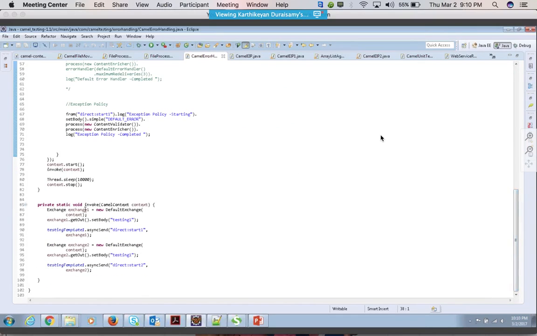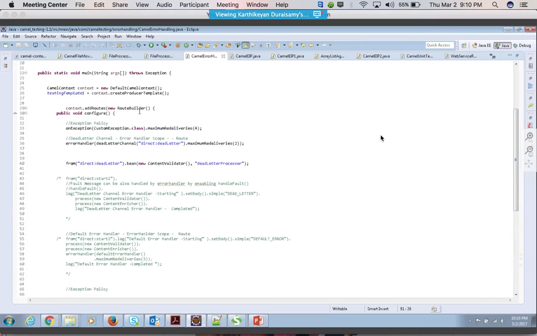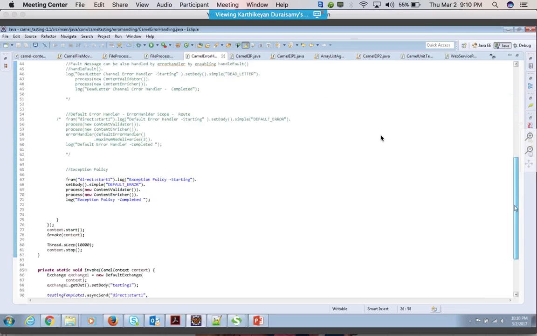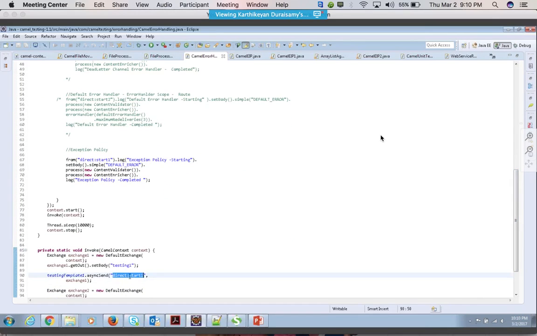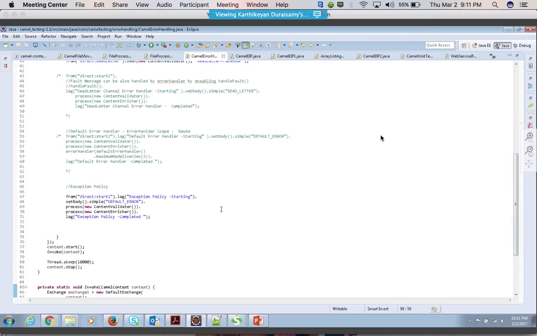So I'm in the Camel context, using a producer template. You can send a message asynchronously. I'm sending a message to the route. I already created a Camel context and added a route. Using this producer template, you can create a producer and send a message to the consumer. I'm sending messages to this consumer, start 1 and start 2.